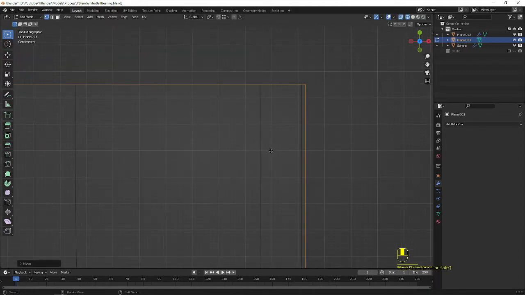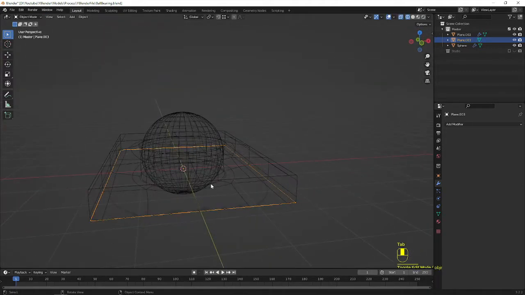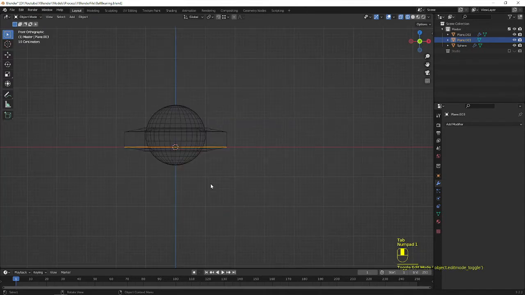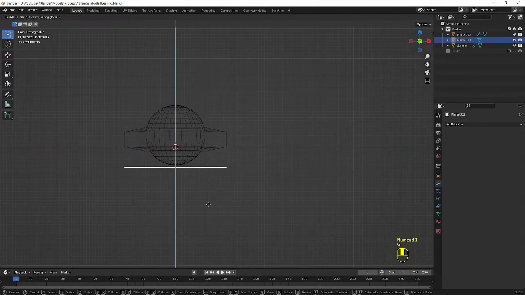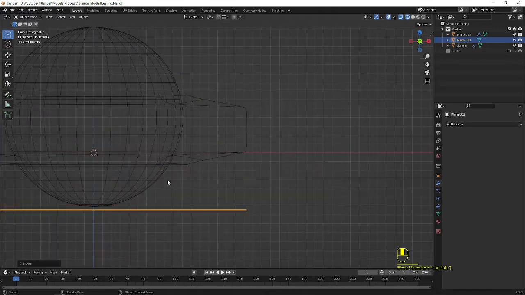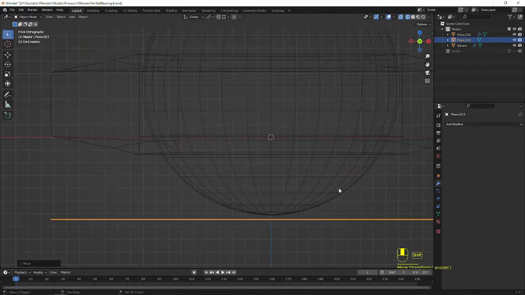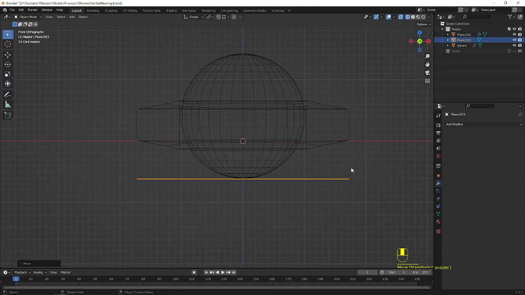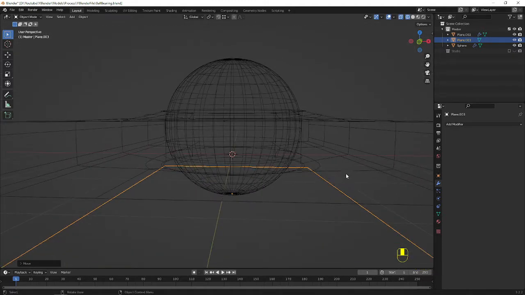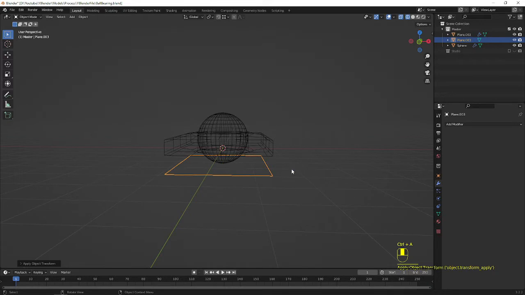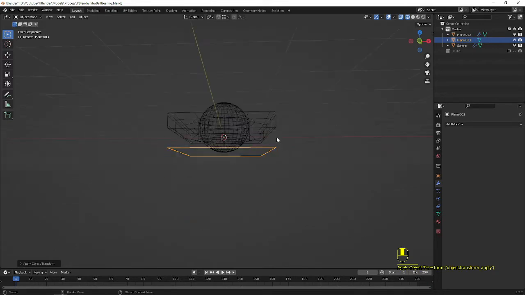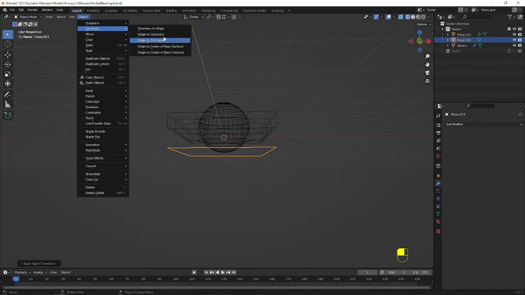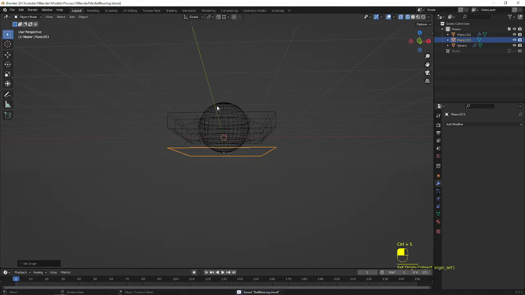I zoom in. Okay, and go to object mode, go to the front view, and GZ to move down here, near the file. Now I press Ctrl A and apply all the transforms, and I set the origin to geometry and save it.